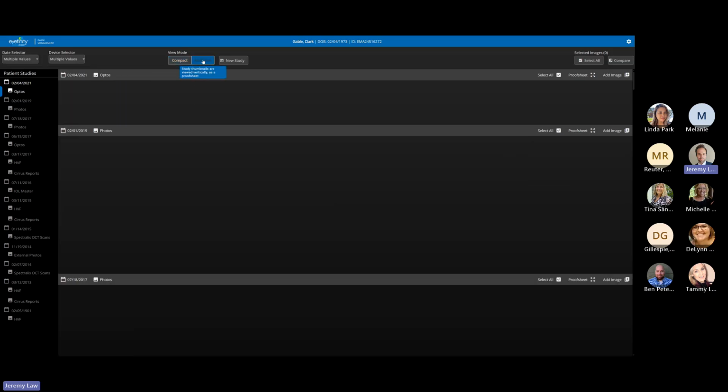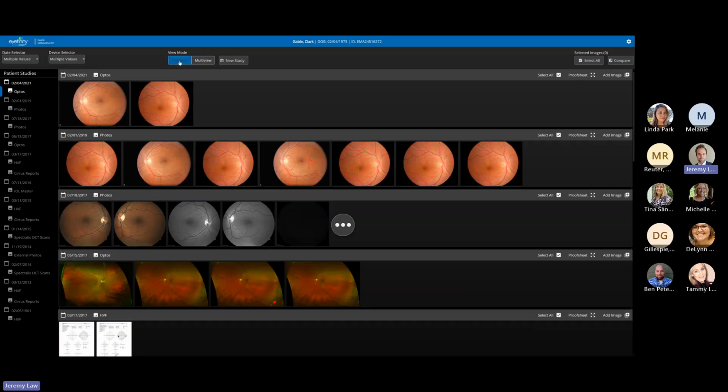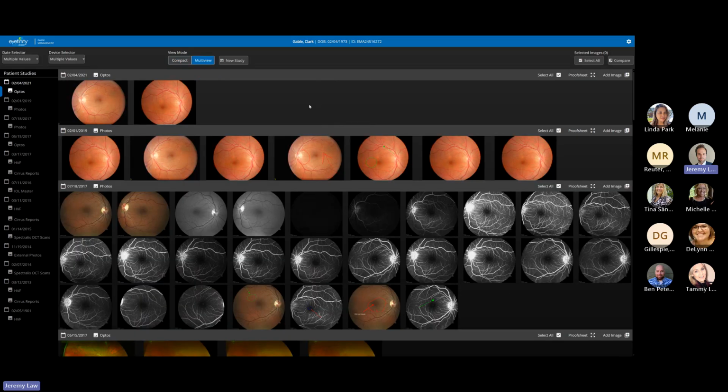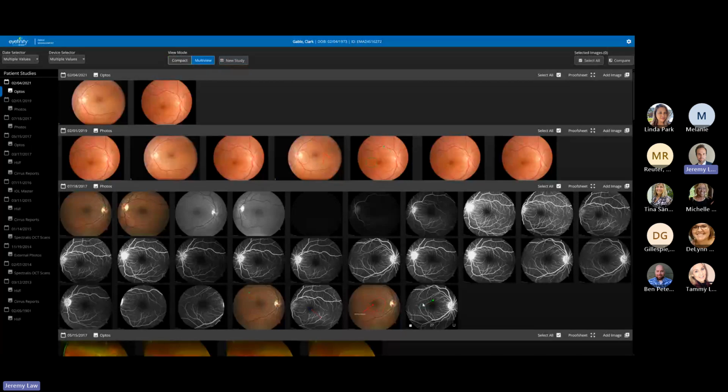There are some different views here, so you can view compact mode or multi-view. In compact mode, I'm only seeing a few images for this particular study, which occurred in July of 2017, and of course I can expand that if I want, like this. But if I have multi-view on, it's like looking at a proof sheet. I can see all the images that have been taken. You'll also notice that some of these images have annotations on them. I'll show you how to do that in just a second.